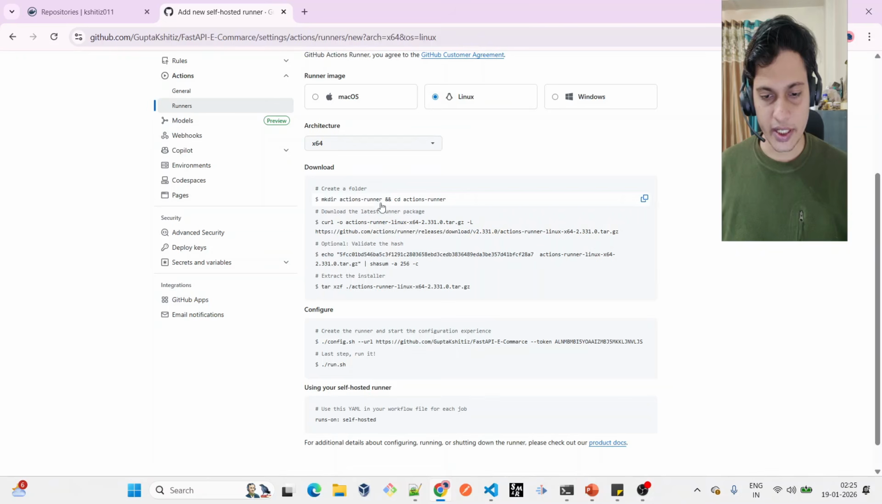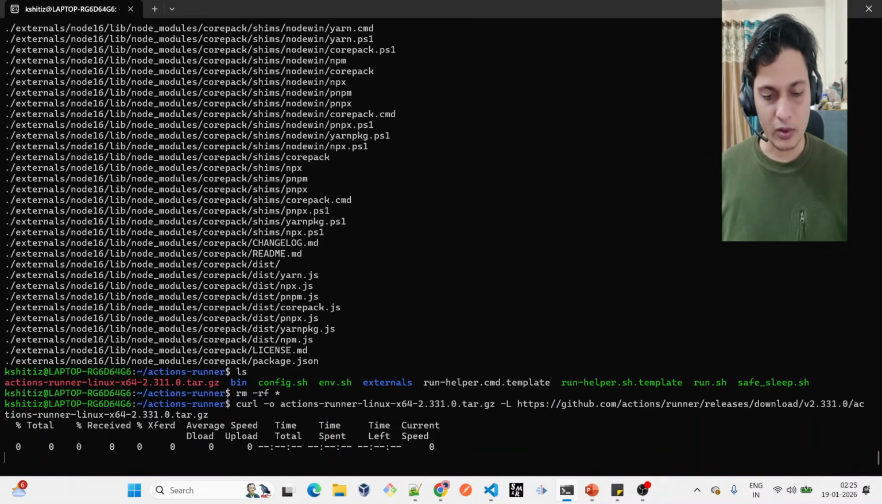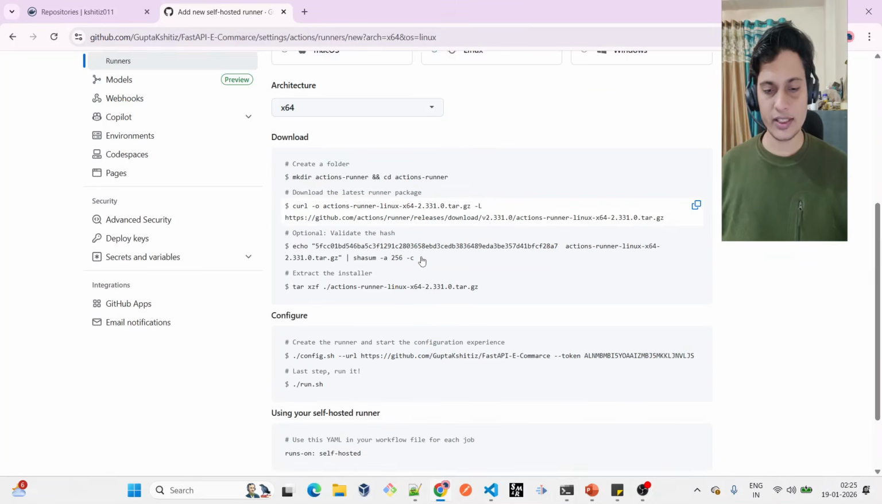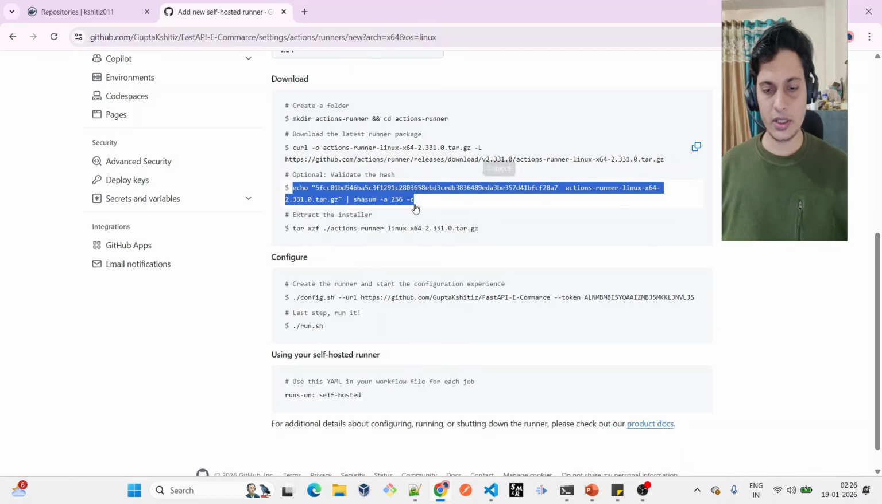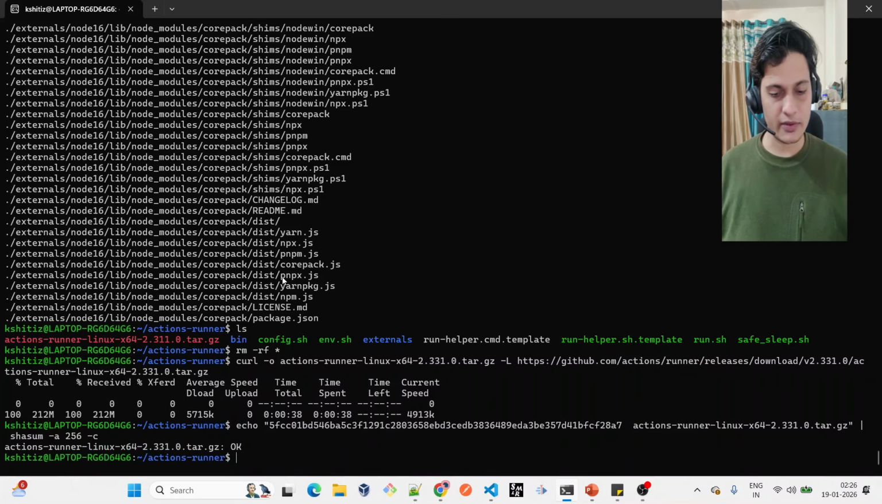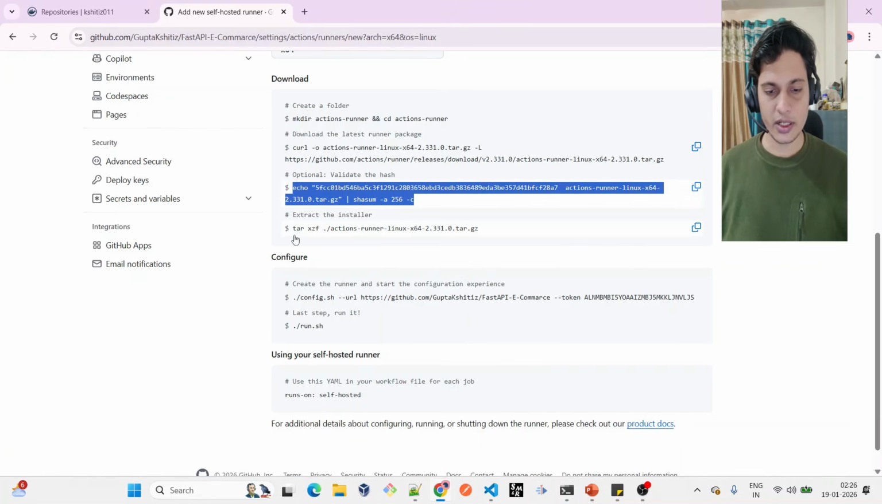Okay, so the action runners folder is already created, and I will just copy it here and download it again. Okay, it is downloaded, and it has all these steps. So I will just validate the hash. I will follow the same instructions they are giving. Then it is giving me okay, that is fine. Let me just clear the screen so it will be clearer.